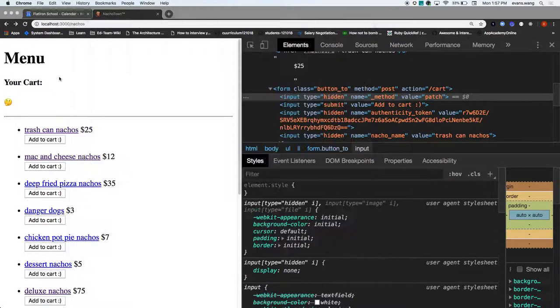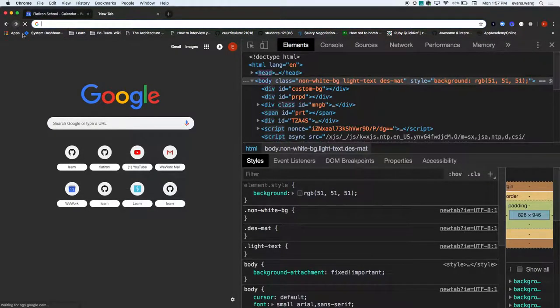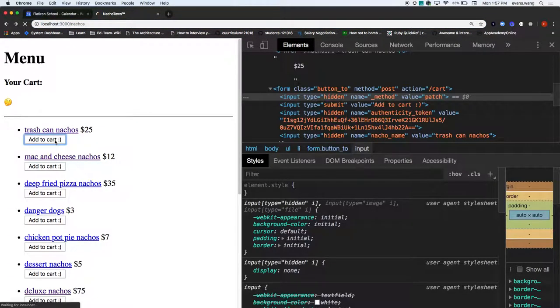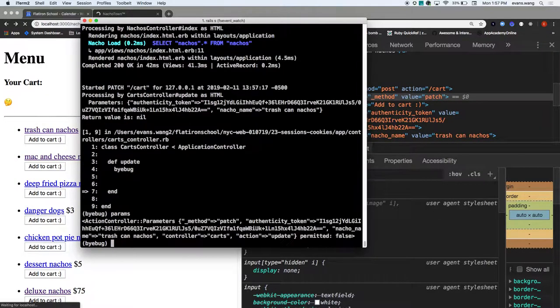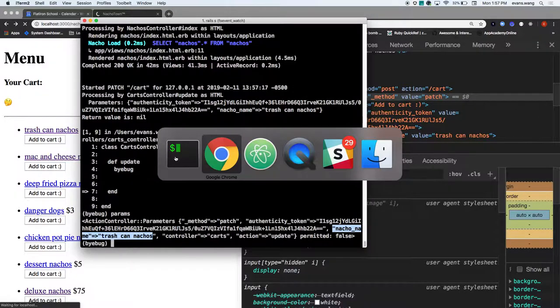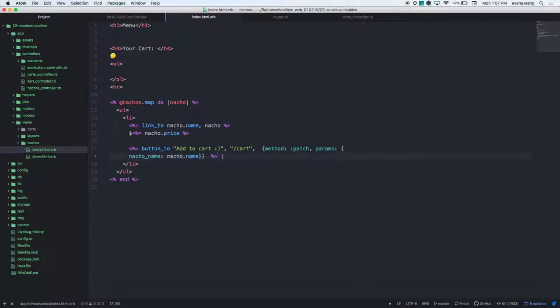Continue. Cool. So if I refresh, and I send this over, and now I'm here again, I check my params, I see nacho name coming across as trash can nachos. Right? Because I had the button literally send the params over. What can I do with that information? Display it? Yeah, okay, how can I do that?